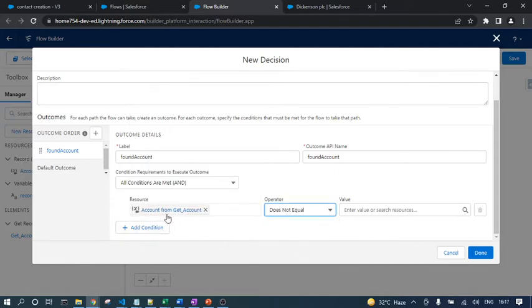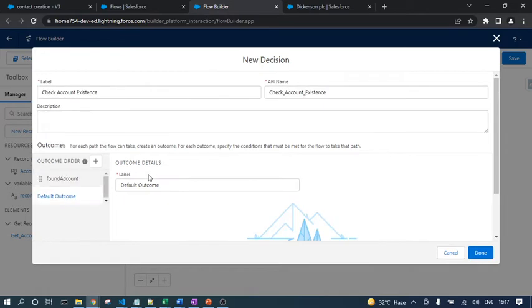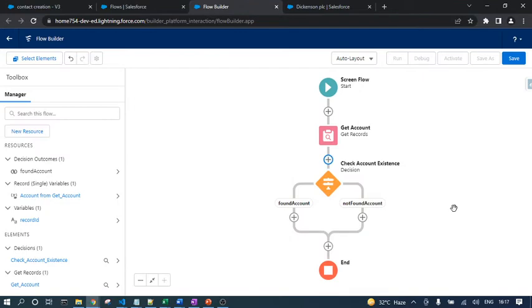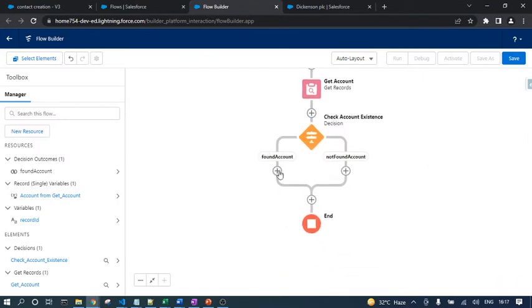So this account from get account does not equal to null means you got the account record with respect to the record ID. This is the true path. The false path we can rename, let's say not found account. Done. So Salesforce will create two paths. One is for true, where the account is there. Another path is false, where there is no account.